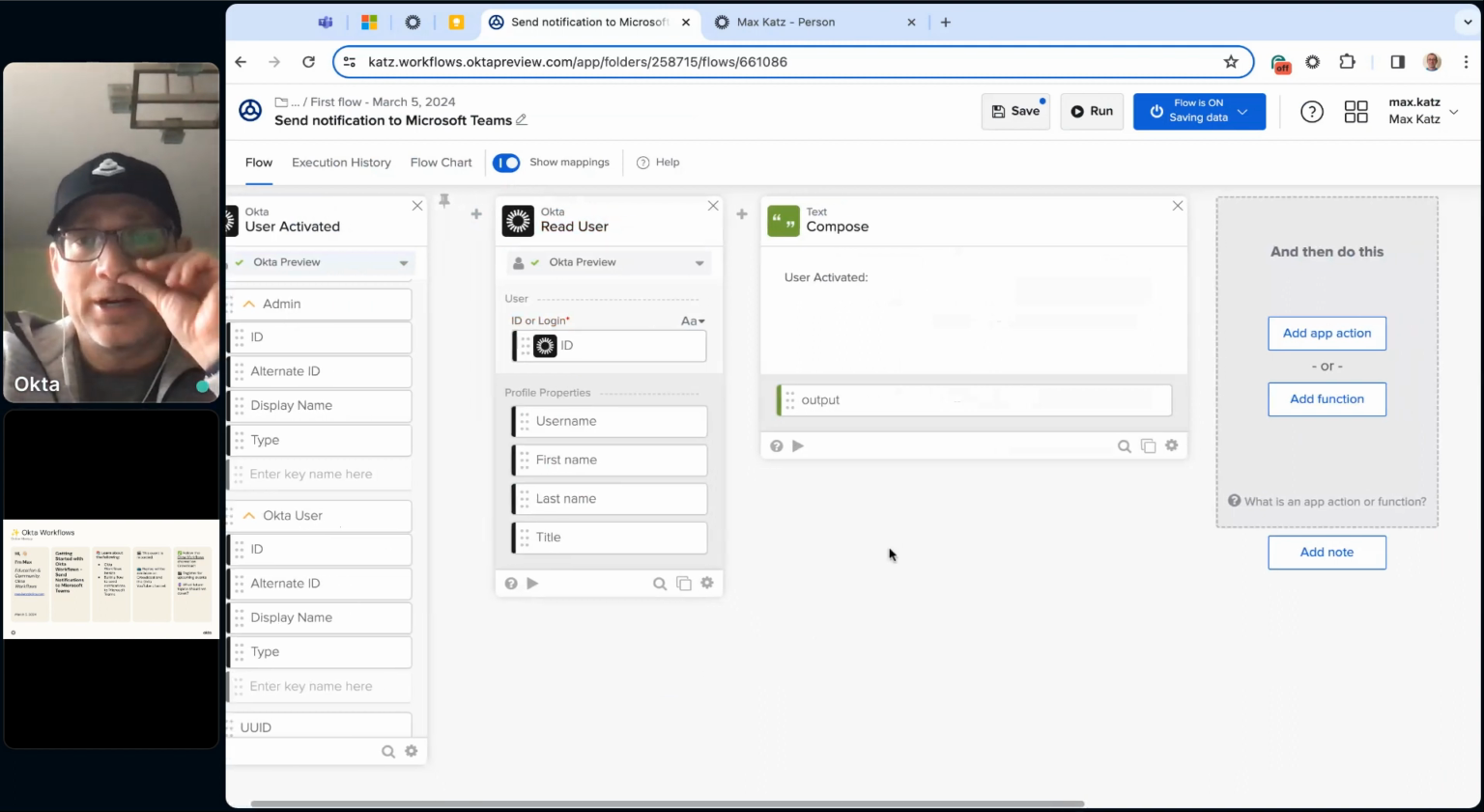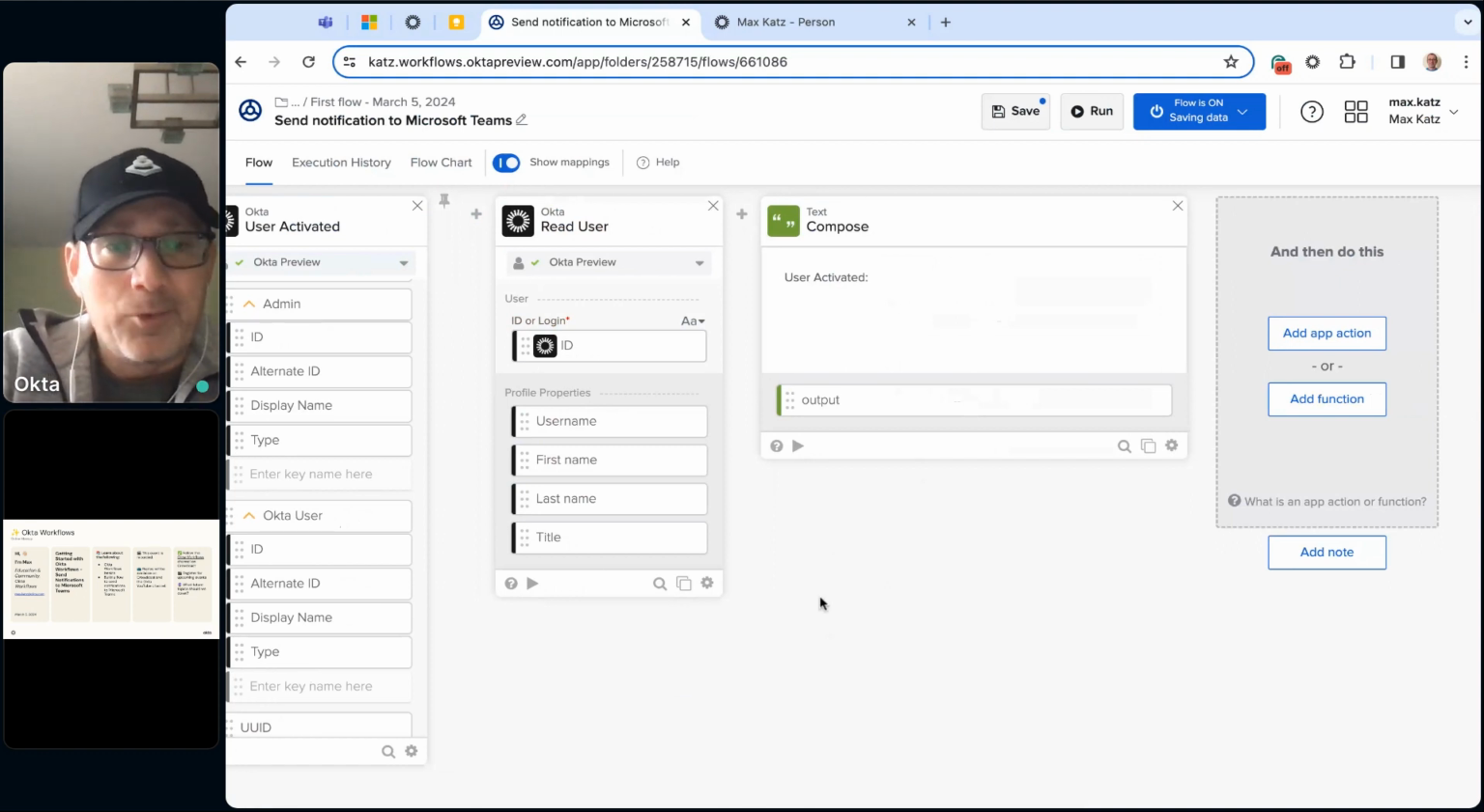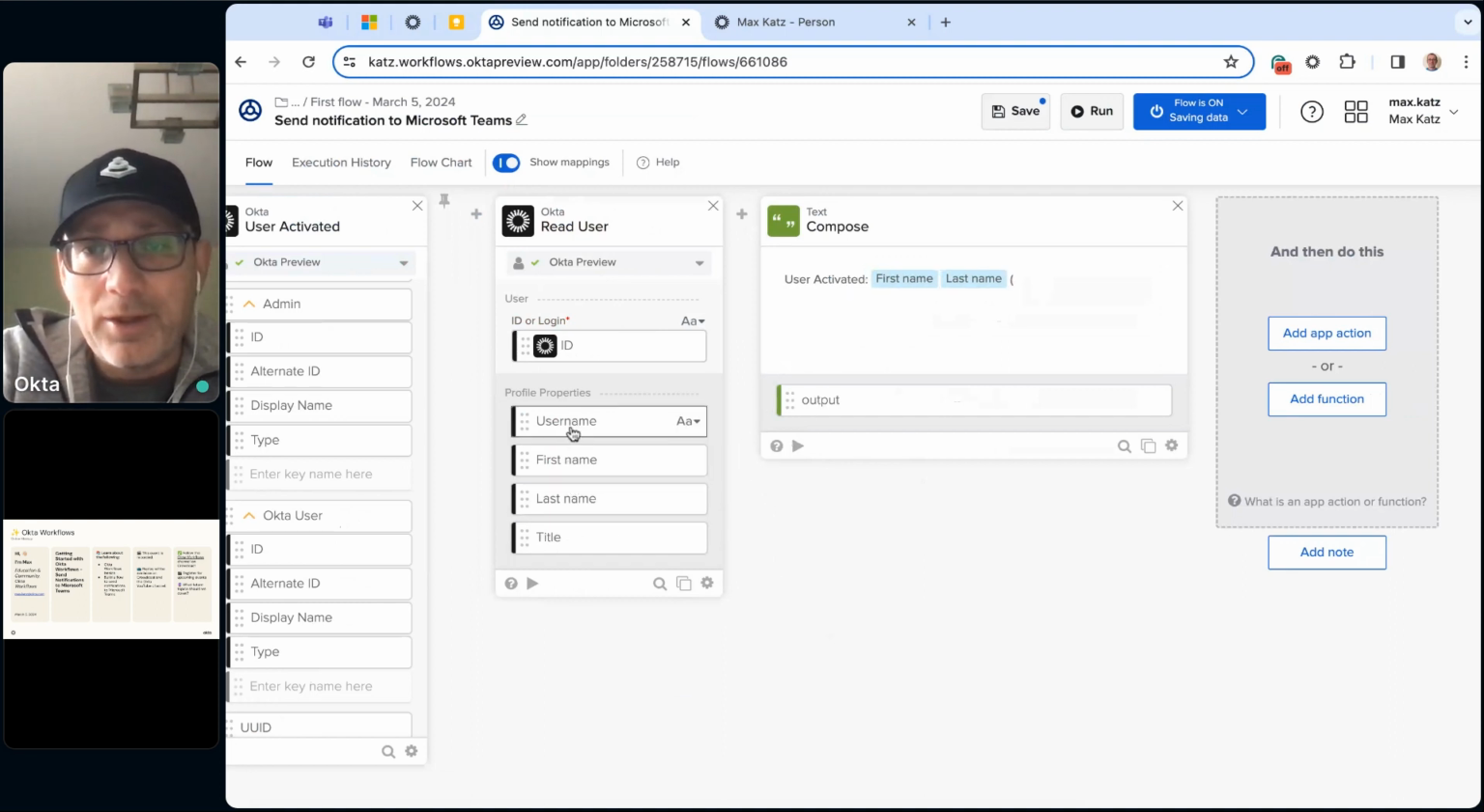Now I can build this card here. So I'm going to say first name, and then I'm going to take last name, right? And then maybe I'll open the parenthesis. I'll put the username, which is the email. All right, and finally, I'm going to get the title.